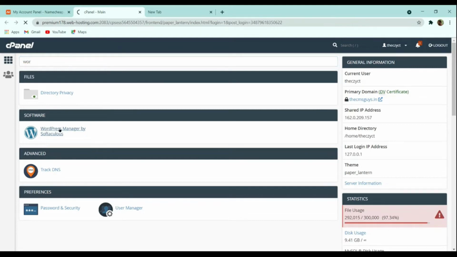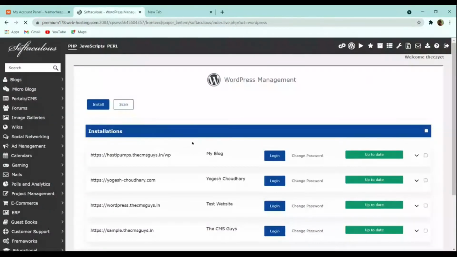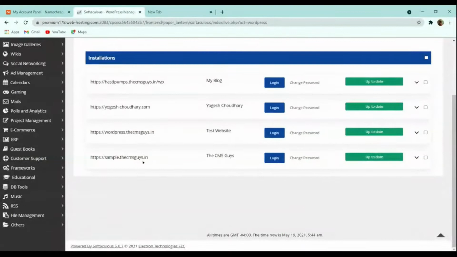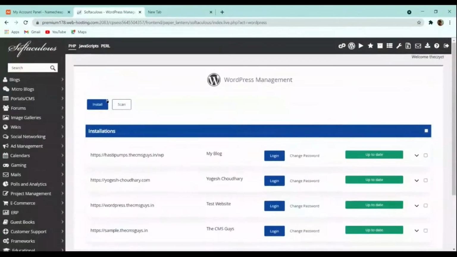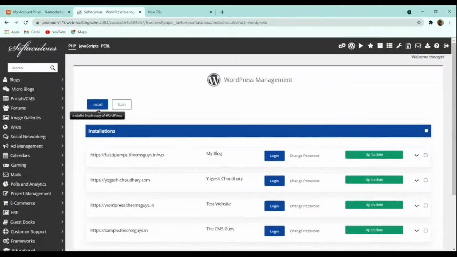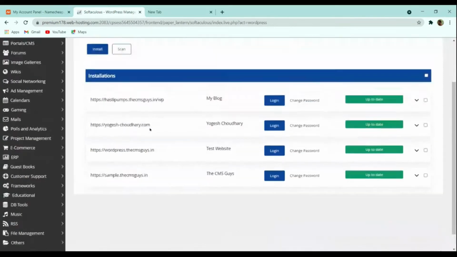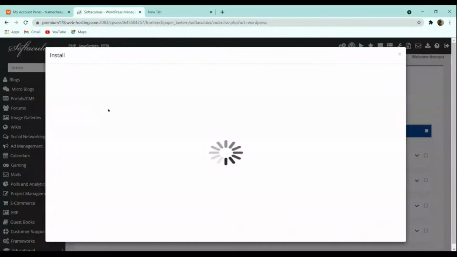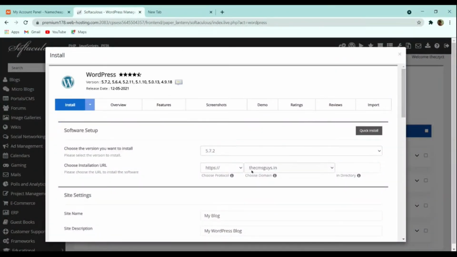You can click on this, and here you have to choose the domain name where you want to install. So first of all, let me install WordPress on my domain name. For it, we have to fill in the WordPress details. First of all, click on this install button, and then here you can see that this is my domain name where I want to install.